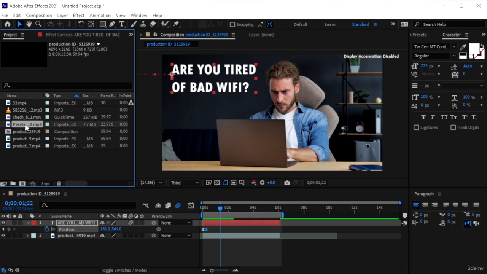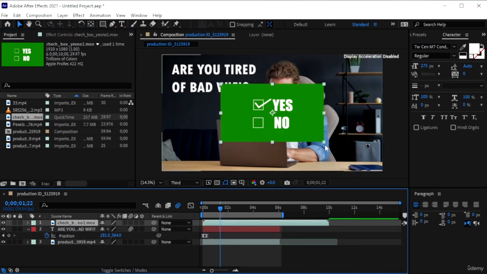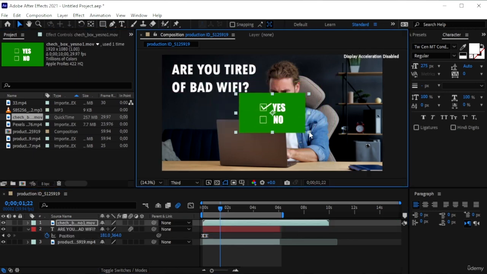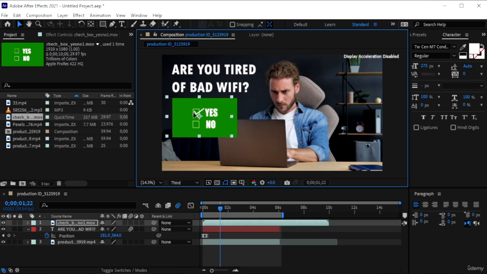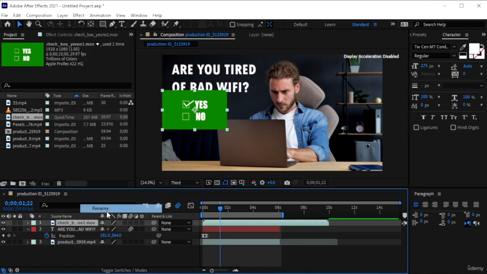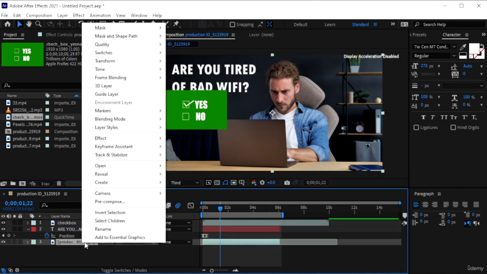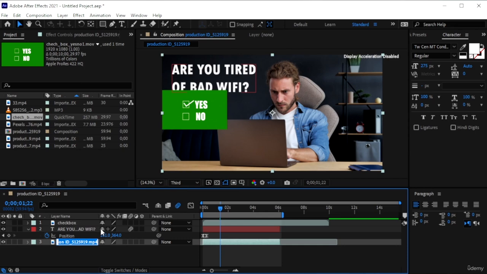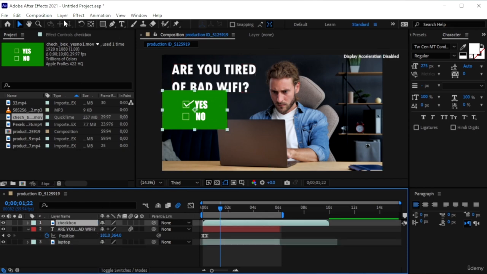So let's find the checkbox. Bring that on top. Right, so we have a green screen issue. It's not an issue, a situation. I'm going to make it rather small. Bring it here. Now on that layer, let me just quickly name this. Call this checkbox. Call this laptop, I guess.